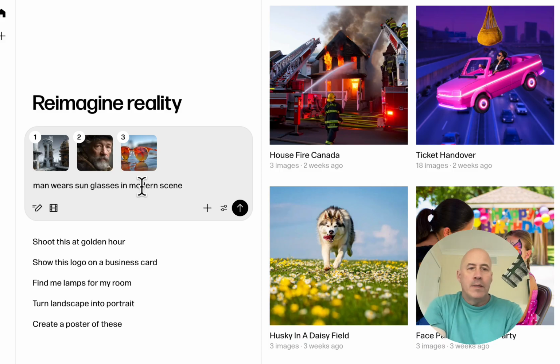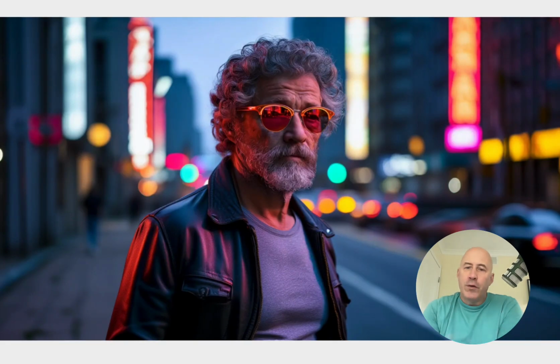Man wears sunglasses in modern scene. I'm not changing any mistakes. We'll just go for it. And this is what we got. Here's the first one. And this is very common for Rev, that it will give you some options.